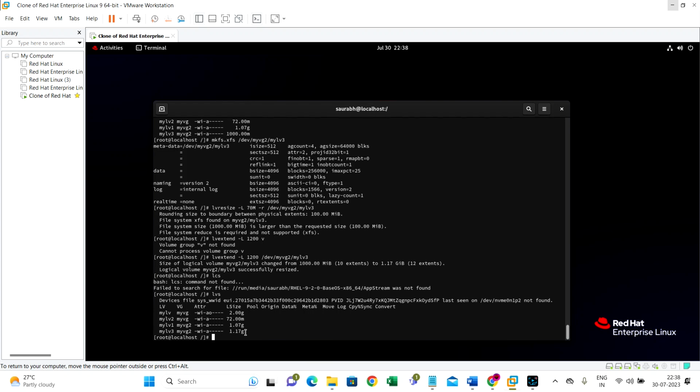Right now our LV is increased, but for increasing our file system too, we have to use one more command. Right now only our LV is increased, not our file system. But when you use lvresize with the file system option, both our logical volume and our file system will increase. Here we have to use one more command, which is xfs_growfs, and then give the file system name. But here we did not mount it anywhere.